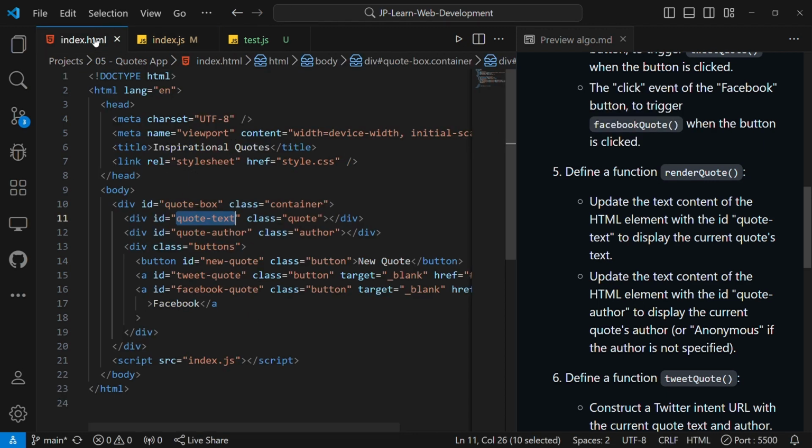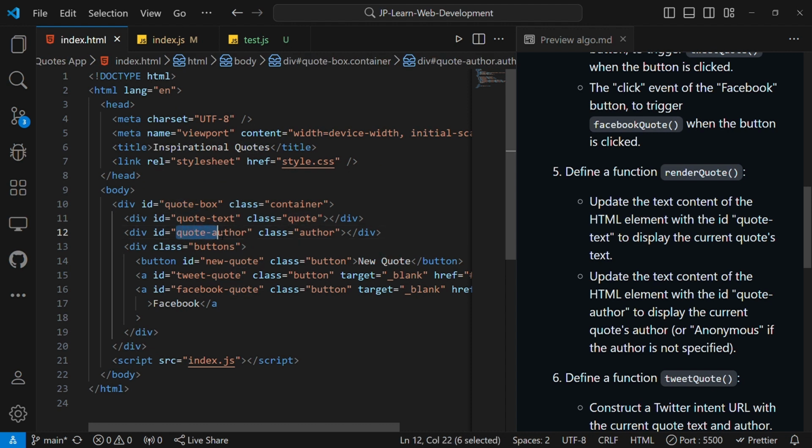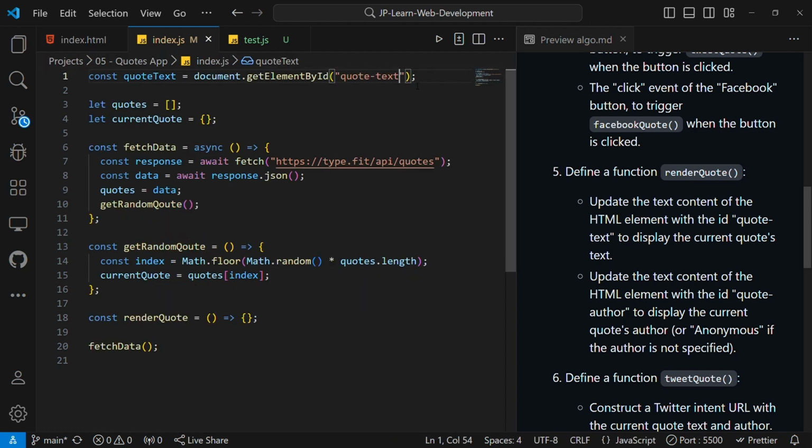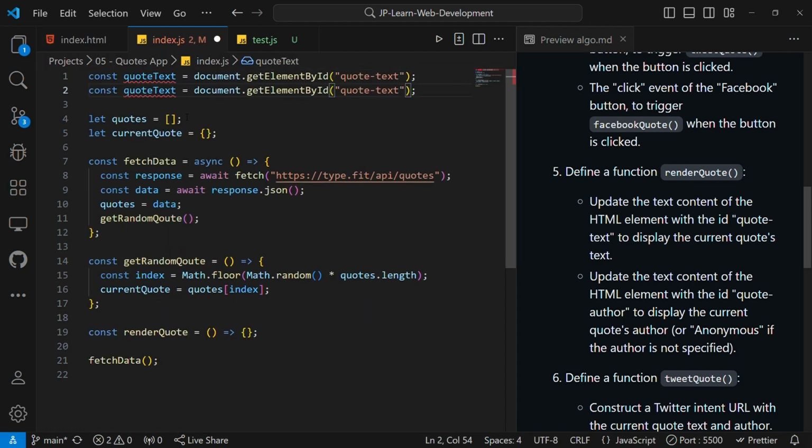Then also I want to display our author. I want to display the quote and the author. So the author will display the author here. So I'll get this ID also. I've copied that. Then I can duplicate this, then I can change the name to getAuthor, then the ID to quote-author. I have that. So now I have the div for displaying the quote and the div for displaying the author.